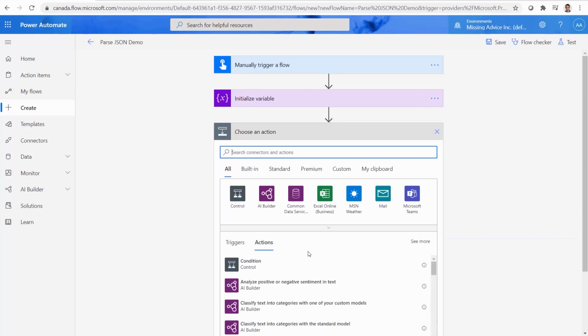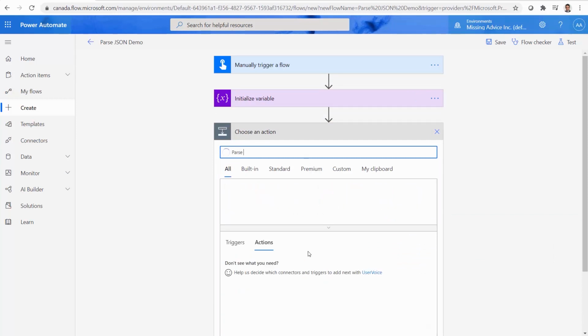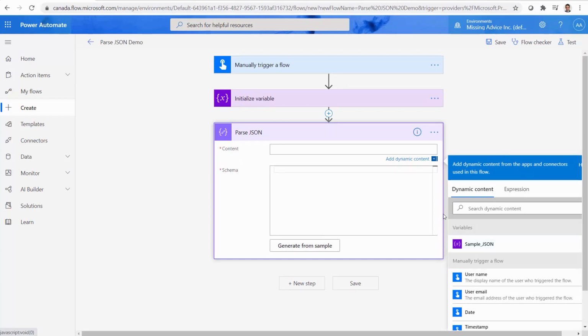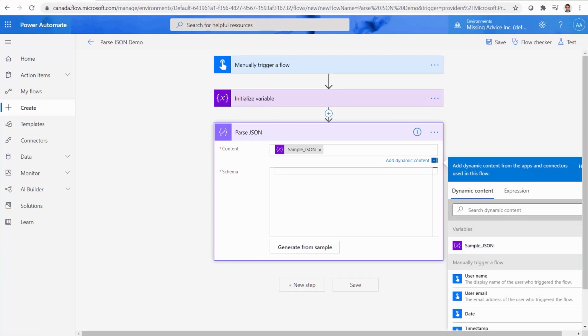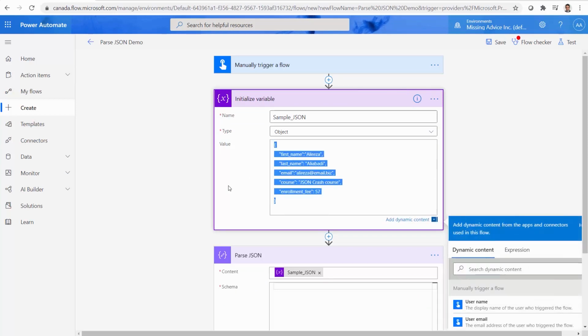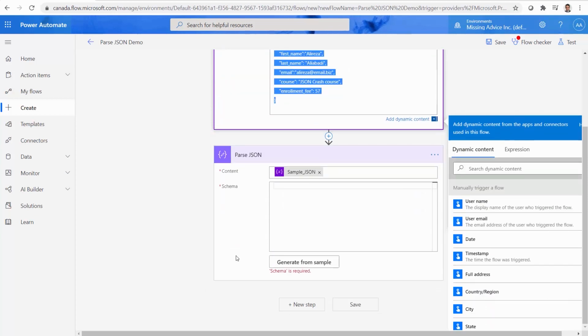I add the new step and I add Parse JSON here. And the content is coming from initialize variable sample JSON. Now, for this to work and really parse, it requires a schema. And the schema is basically the way that the data is organized. Somehow we need to tell this Parse JSON that the content that we receive has first name, last name, email, course, and enrollment. So for that, I need to give it a sample of the data so it can generate the schema for the JSON.